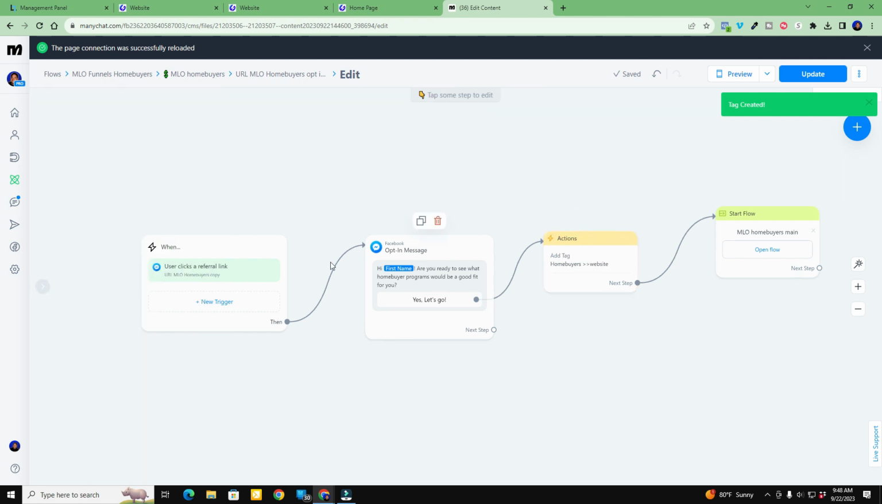So now I know where, when somebody clicks in this link, they're going to see this. Are you ready to see what homebuyer programs would be a good fit for you? I can have them tagged, and then they'll go right to my homebuyers main flow.